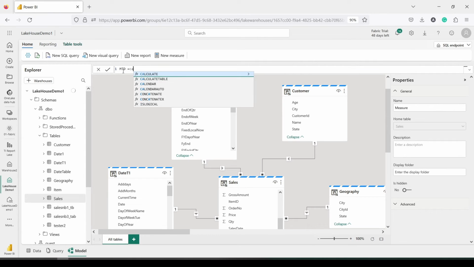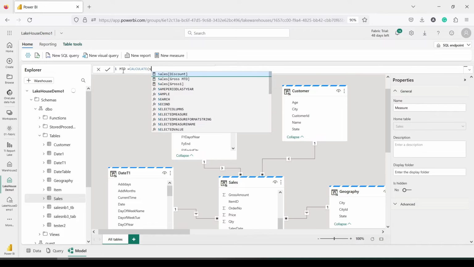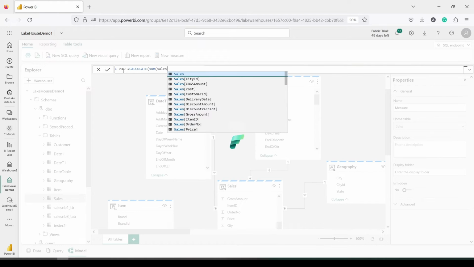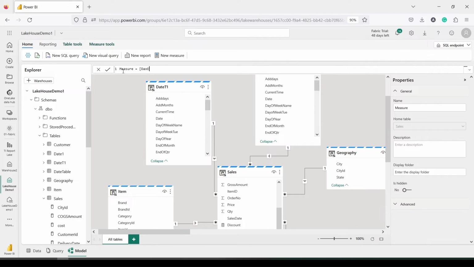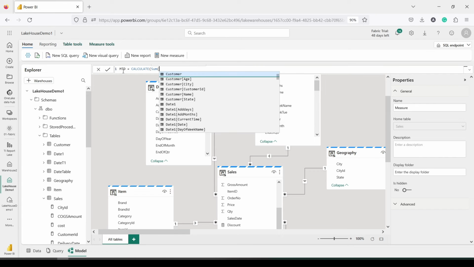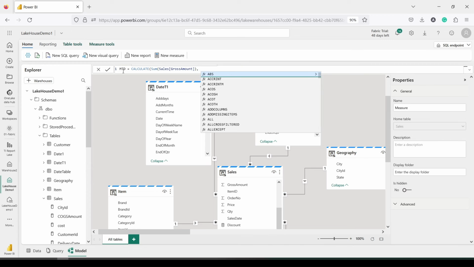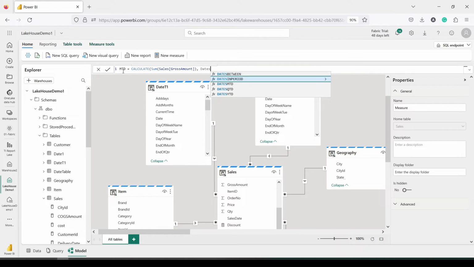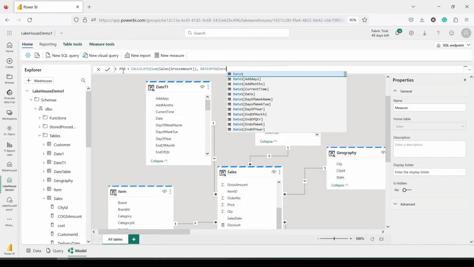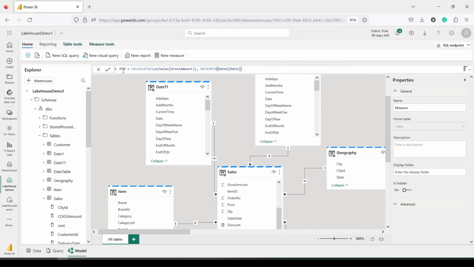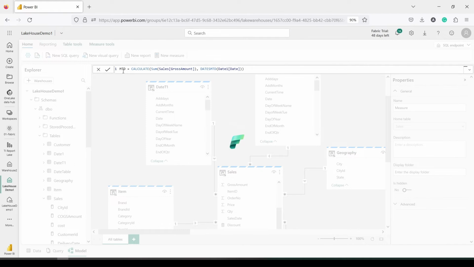And I'll say calculate sum of sales, MTD equals to calculate sum of gross sales amount, comma, dates MTD, date 1 dot date. Please remember that these are the few rules.